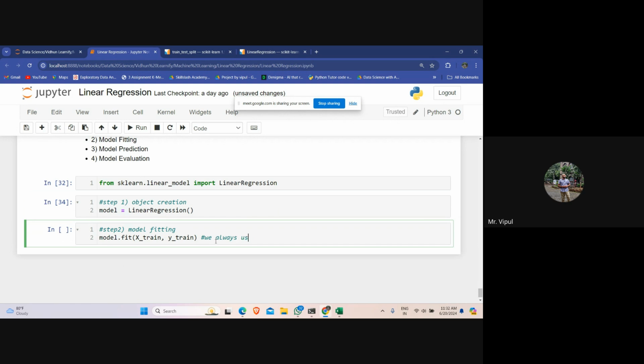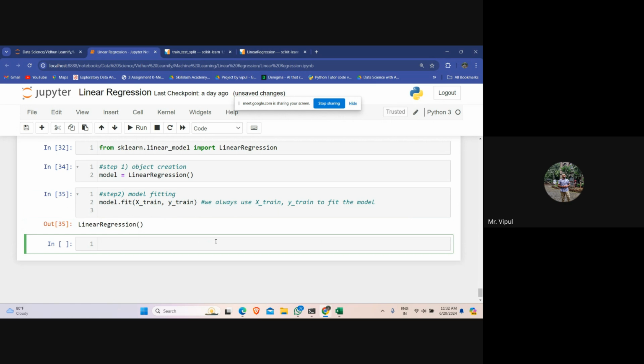Then remember this, we always use xtrain and ytrain to fit the model. We always use xtrain and ytrain to fit the model.